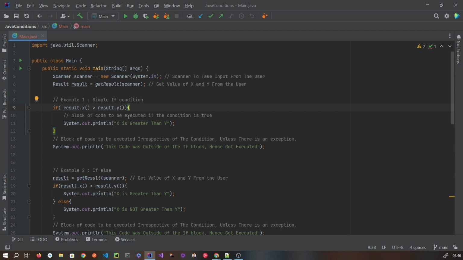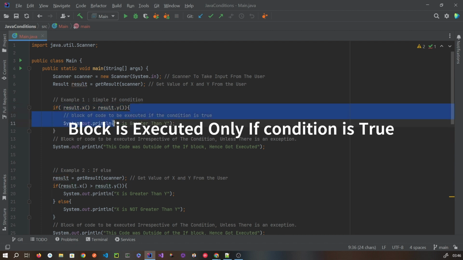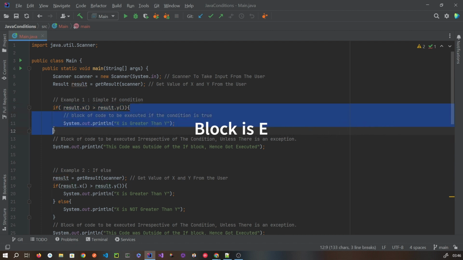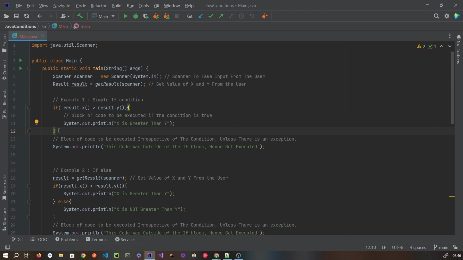First of all, we have this if block. Use if to specify a block of code to be executed if a specified condition in this bracket is true. So if this condition is true, this block of code will be executed. If the condition is false, then it will ignore this block and it will continue to execute the next line of code after the if block.